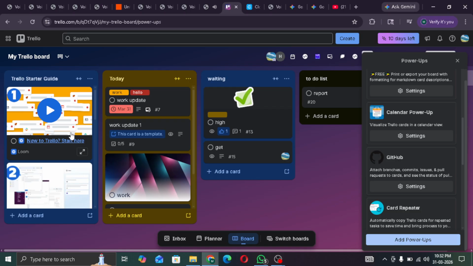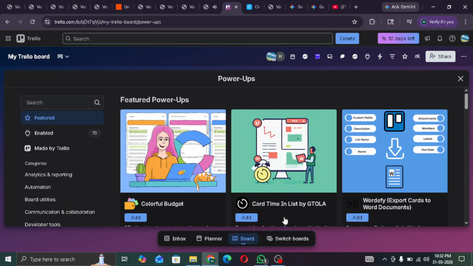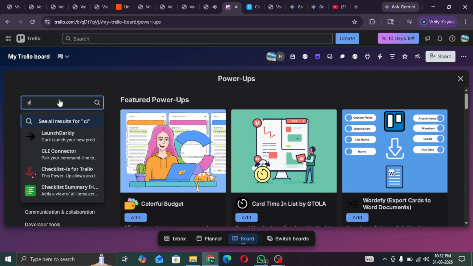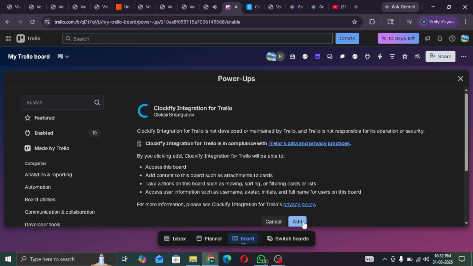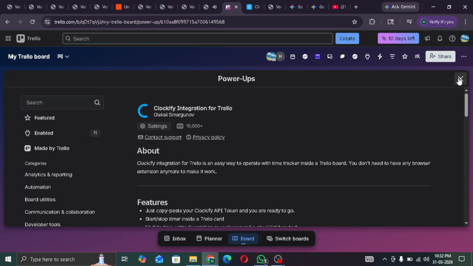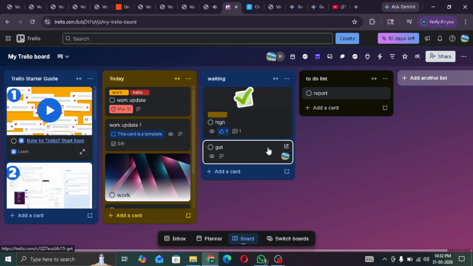Now in the search bar, type in Clockify. Once it pops up, click on it and then you'll see an option that says Add. Click on that to enable the Clockify power-up for your board. It's that easy. Next up, we need to generate a Clockify API key.